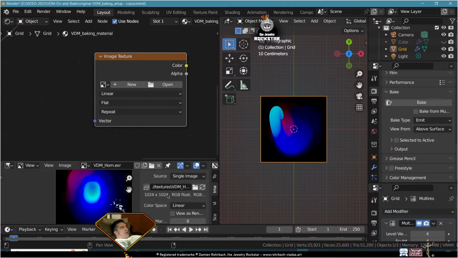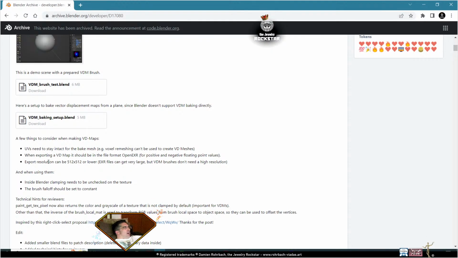I did my research for hours at night because I had a lot of fun. Also, some frustration at the beginning because it was not working. And this feature, I wanted to work a lot. So we're now talking about the resolution of the VDM brush. All the websites are saying, and even the documentation says, to use 512 pixels or lower.